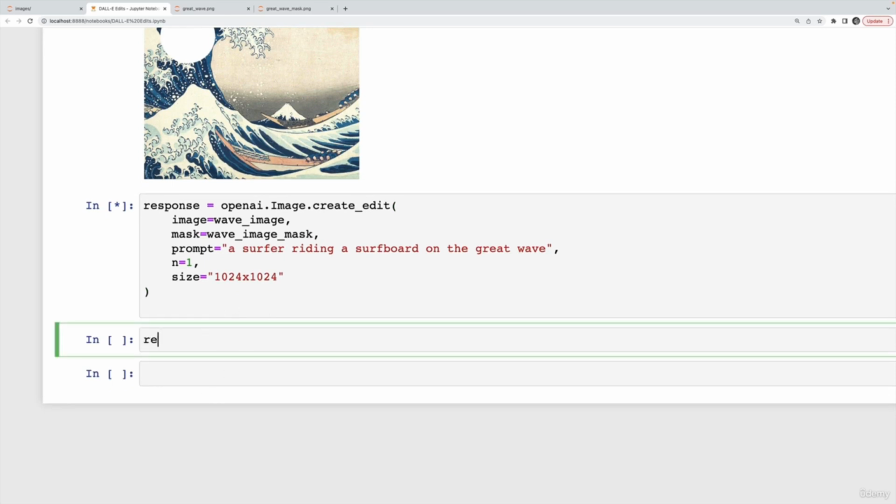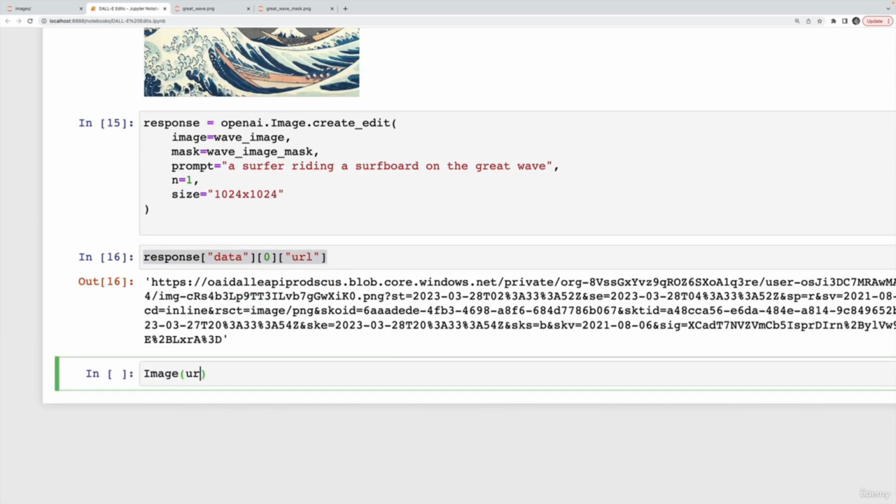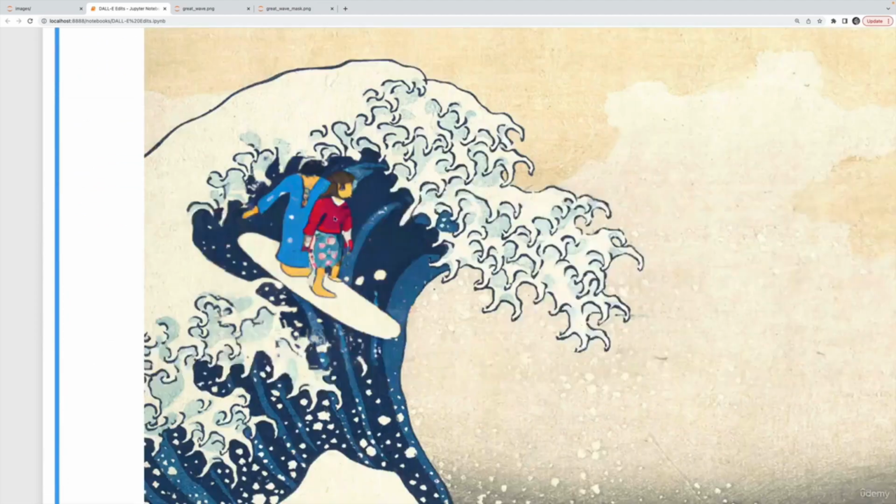I'll just preemptively start typing its response, and then we want data, and then we want 0, and by default, it's going to give me a URL. And that's fine. I'll just take that. There it is. What I can actually do is just provide that to my image. The Image function can take data, which is what we did earlier, or it can actually just take a URL. So we're not saving this anywhere. I'm just having it use that URL.